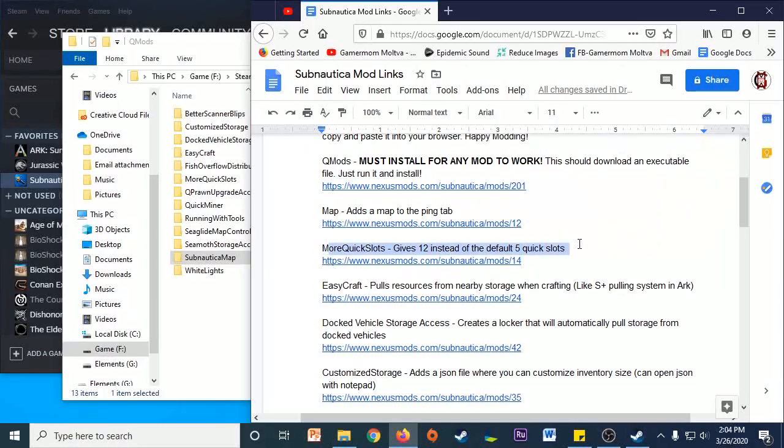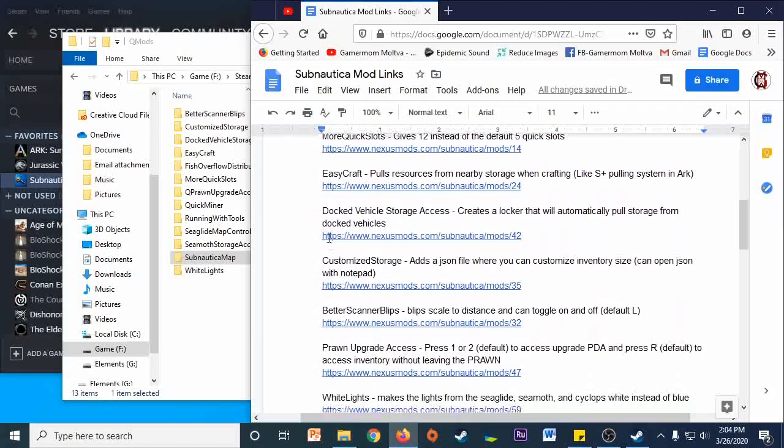More quick slots is, and once again, like I mentioned before, a lot of these are just quality of life little fixes. There's nothing really game changing. So more quick slots. The little hotbar at the bottom, normally you only have 5 quick slots, so you can only use numbers 1 to 5 to put items to have quick access to them. This just gives you 12, so very simple, but it's very, very nice.